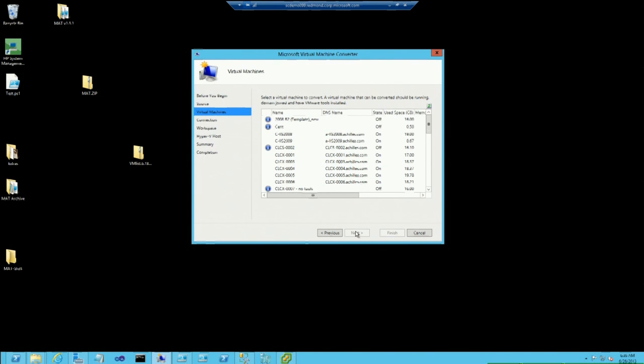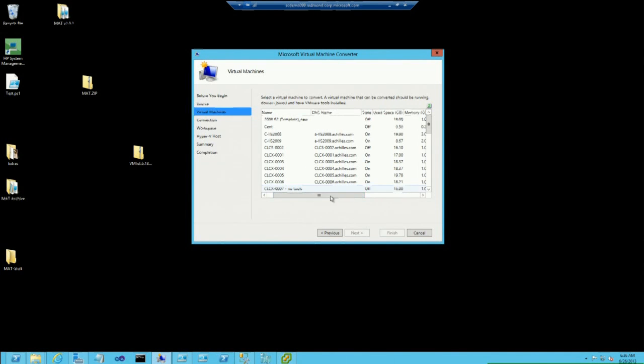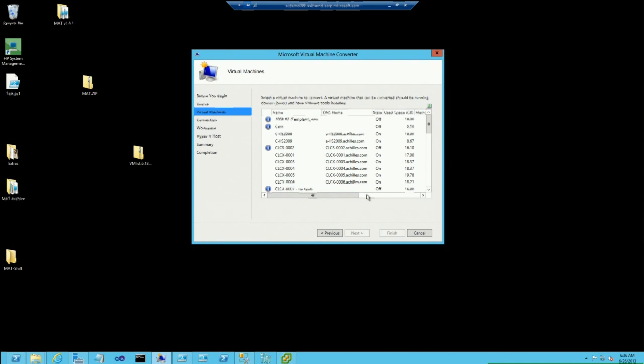Make that a little bigger if I can. Oh, no, I can't. But we can scroll. And what you see there are certain machines have the little information sign, and some do not. So this machine is convertible. I could select it. This machine is not.